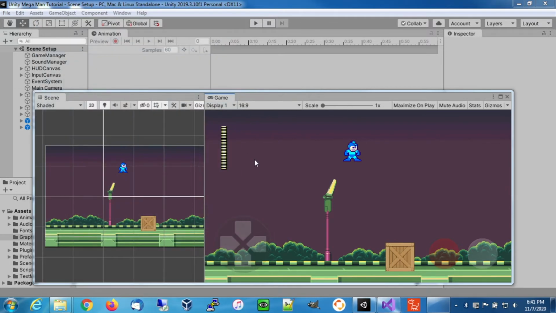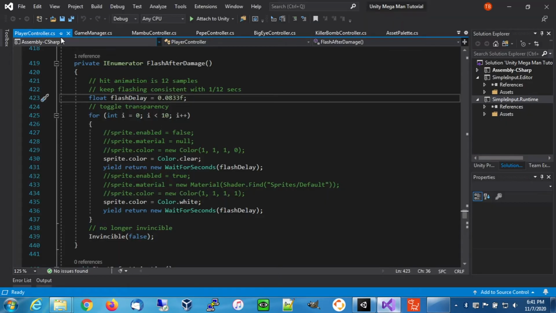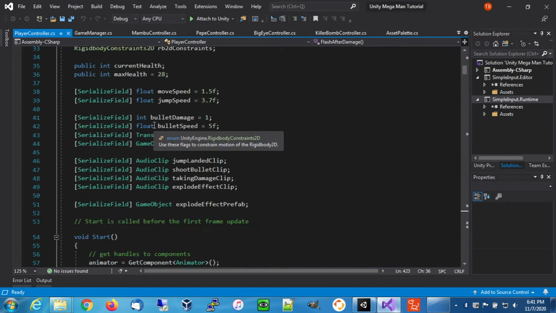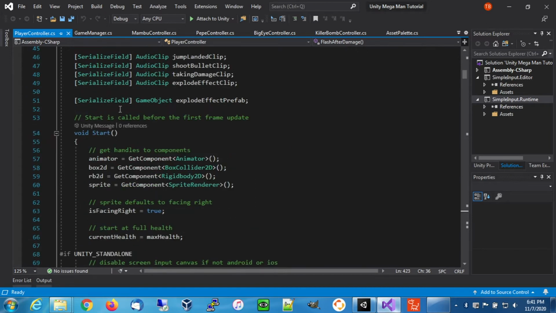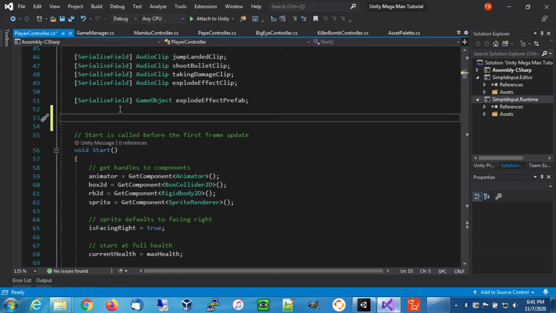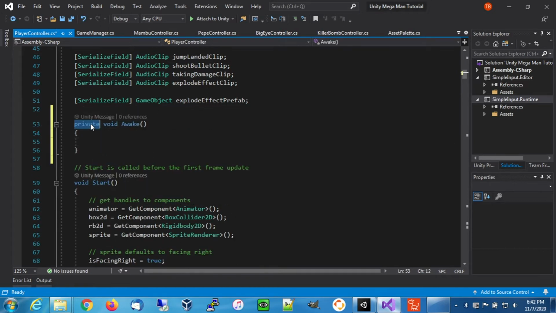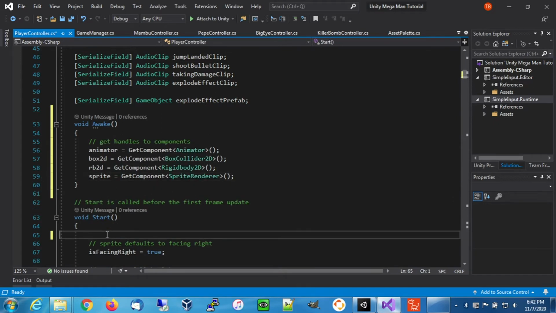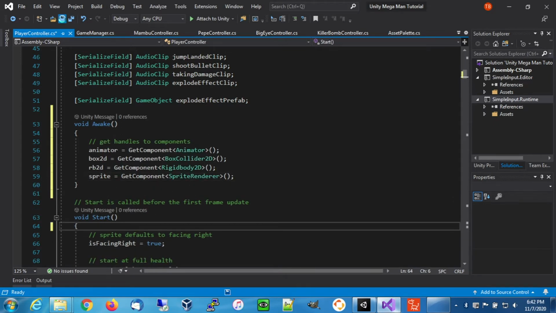So to start with, I want to make a couple changes to what we've done so far. First is going to be in the player controller. In one of the other videos I ended up moving all the get component stuff into the awake function. I'm going to do that also with the player controller. So let's get rid of that, and then we're going to move this into there. And so that's the first thing we're going to do.